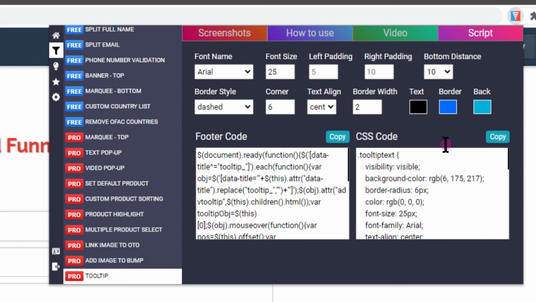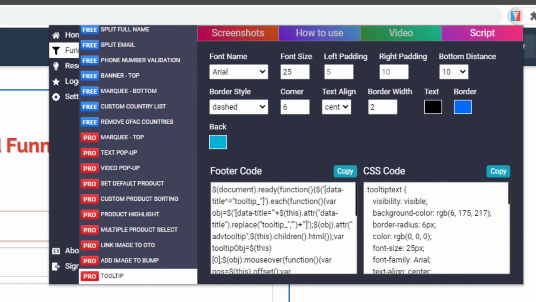Once you have your settings selected, this add-on has two code sets you have to copy and paste. The first one is the footer code that you can copy into the footer section, and the second one is the CSS code that you can copy into the custom CSS section. Let's do that now and start with the footer code. Click on the Copy button to copy the funnel hack for the footer code.